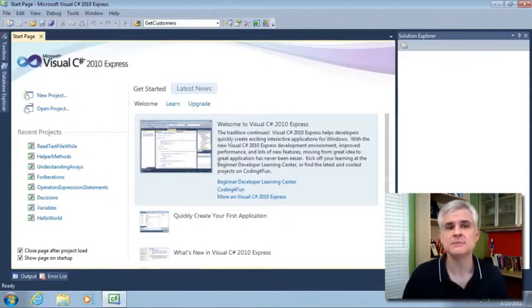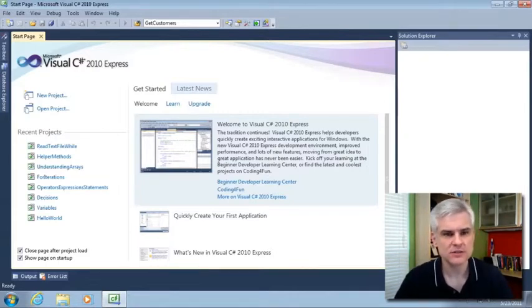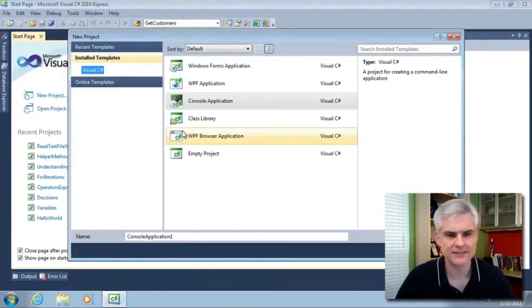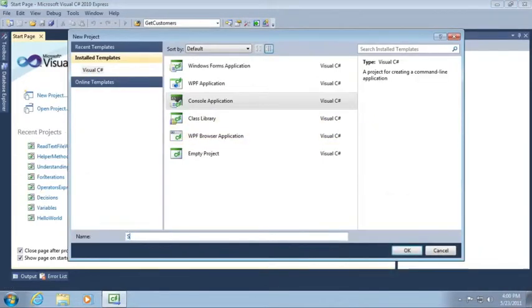In this lesson, I'm going to demonstrate several common string manipulations that are made easy by the .NET Framework class library's string classes. All right. So to get started, let's go ahead and create a new project. I'm going to simply call this strings and click OK.